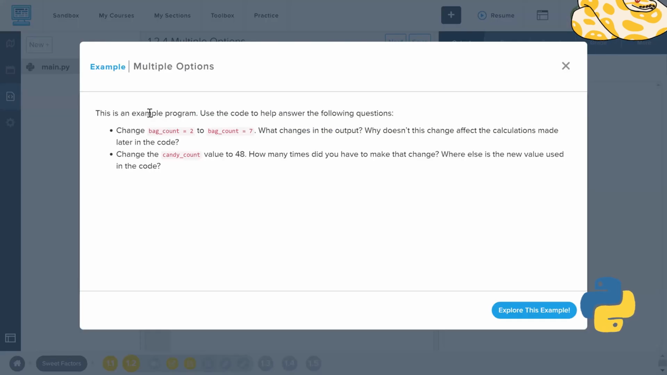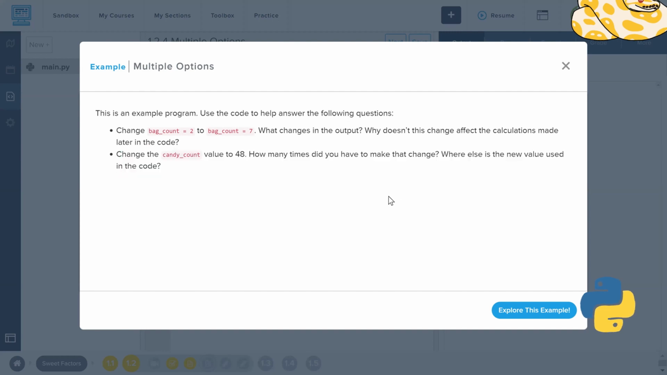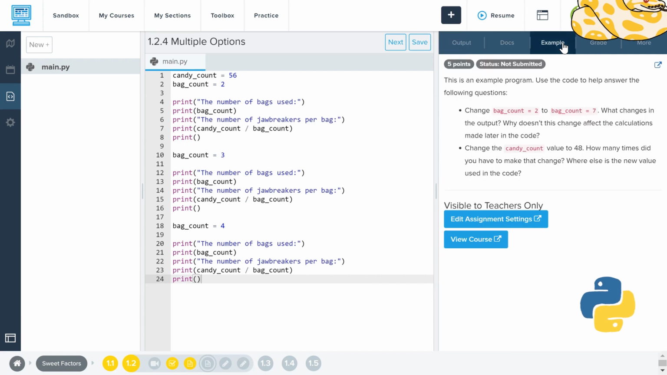All right. So here's another one. So it says change bag count from 2 to 7, and change the candy count to 48. How many times do you have to make that change in the code? So this is exploratory. Wait, which one are you supposed to change? So this looks like a program we'll actually do later in this subunit. The example will show what the output might look like. Sometimes with this type of problem, the example will explain the problem again. When it's a programming problem, there'll be a tab over here that says assignment.